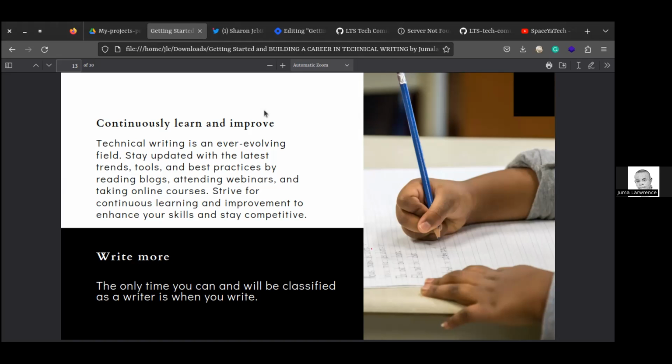Then you can also write more. The good thing about being a writer is writing, and the good feeling is when you finish writing something that is published.